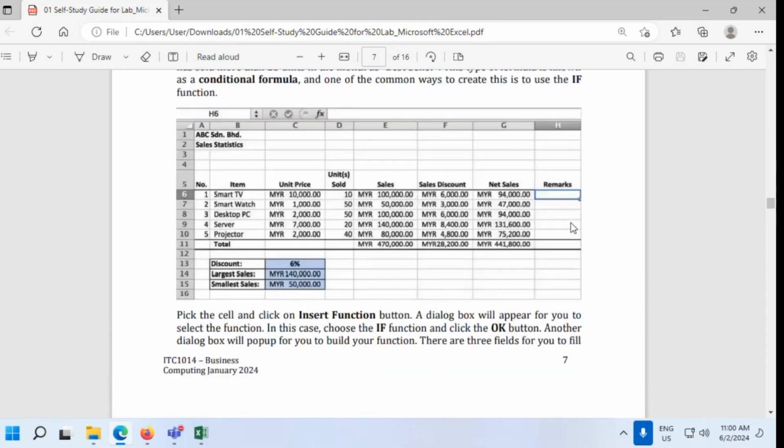So this is the final thing that we're going to come out with. We have a sales discount and also the net sales. We're going to sum up the total of the sales discount, and we're going to have the net sales. I'll give you 5 minutes to figure it out. You need to create the total of the sales discount and create a new column called net sales, and we have a column called remark.